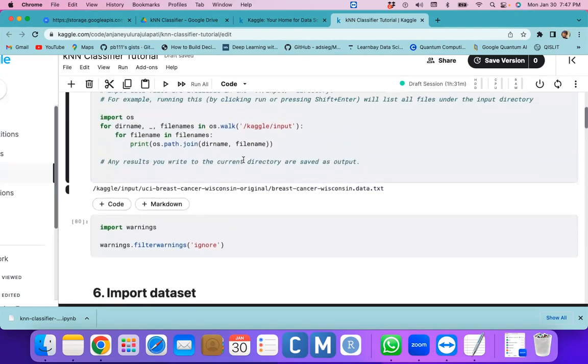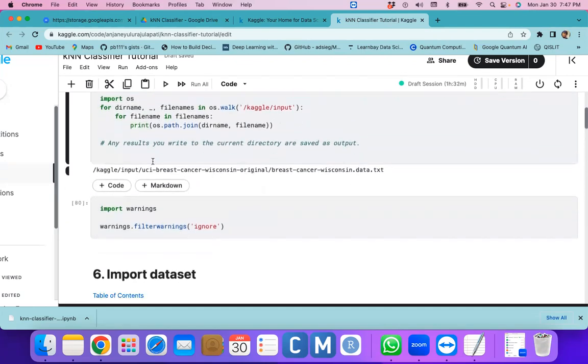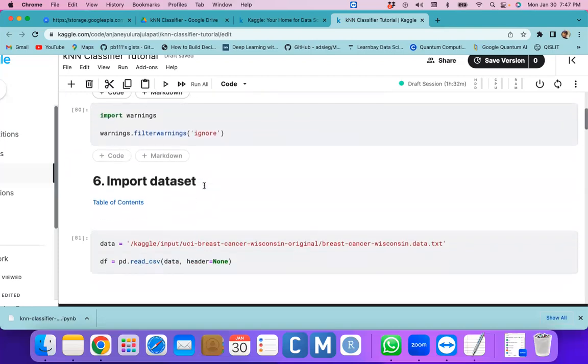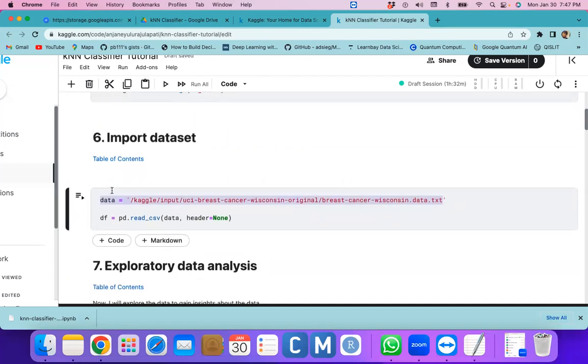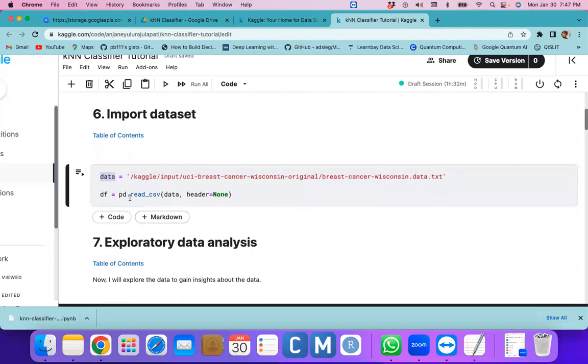So when you are joining with your directory, the data set which is available in input, UCI, breast cancer, Wisconsin original, and this is the folder. Inside of this folder, we have the text data. We are giving the path of this particular data, and this is the data we are providing to the read_csv method from pandas. So this is the way we can read the data.